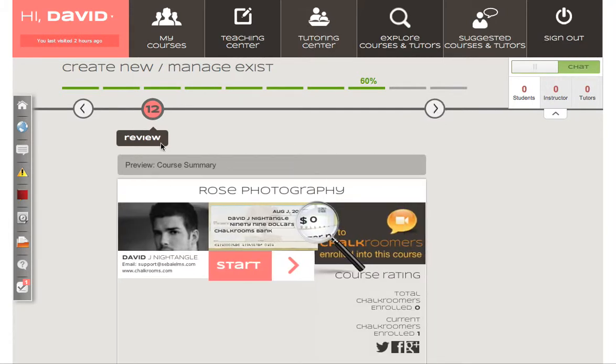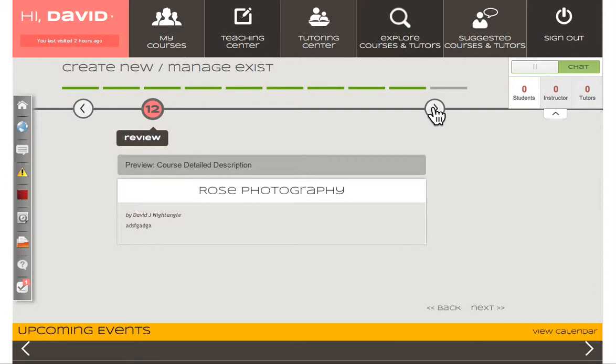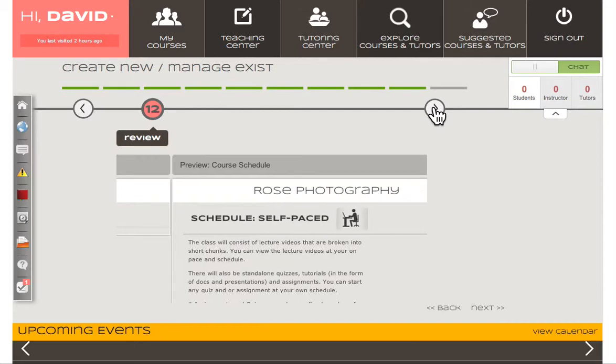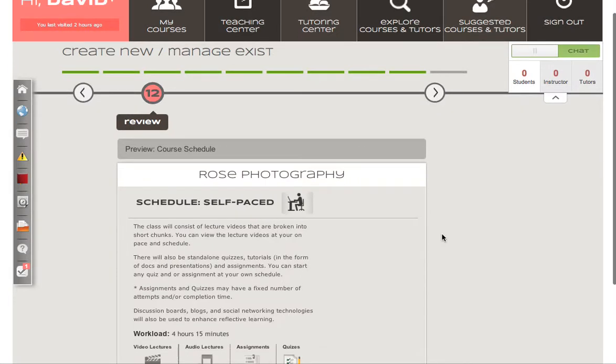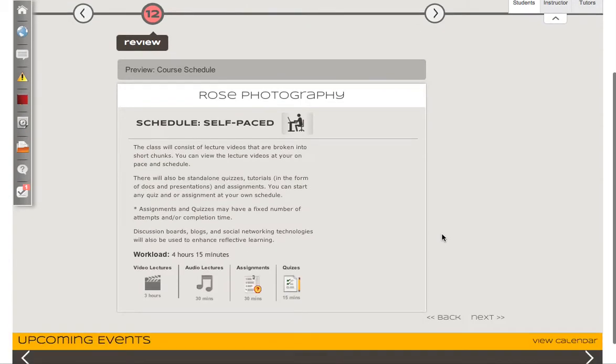And now it's going to go through a review process where you're going to look at everything you've just put in, which we find very nice. It's very easy to forget how much content you've already loaded or not loaded when you're doing lots of these.